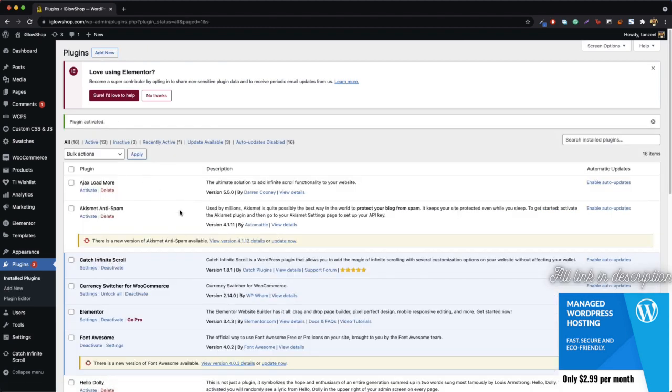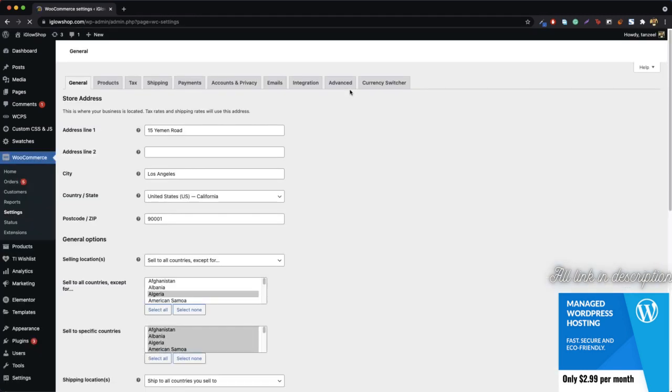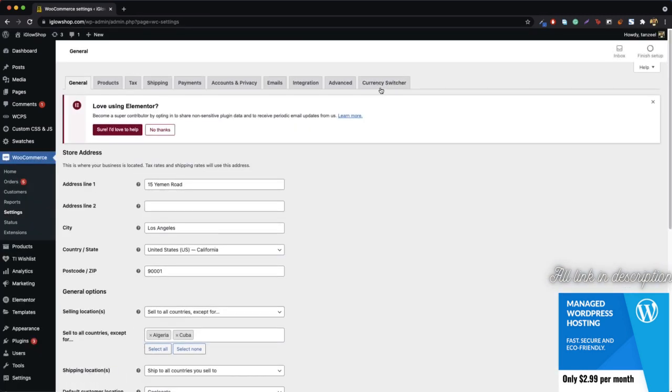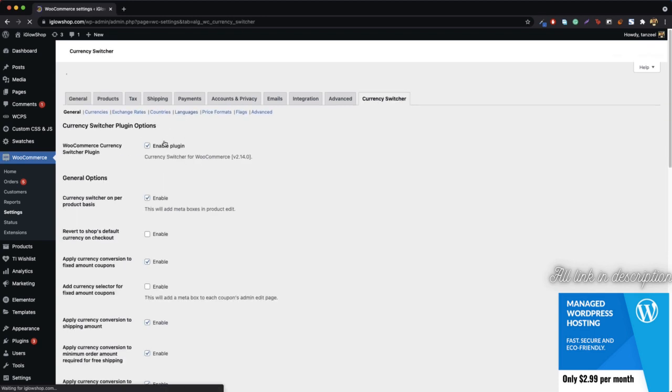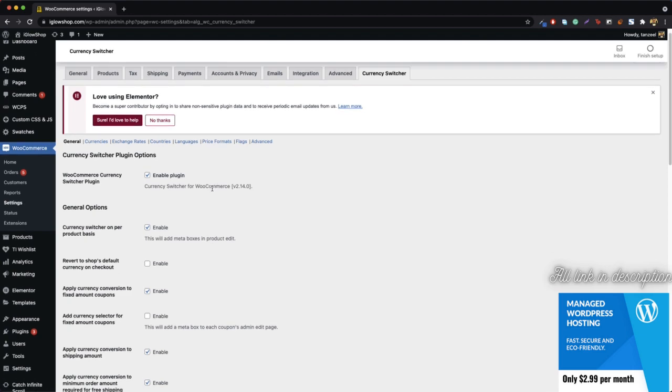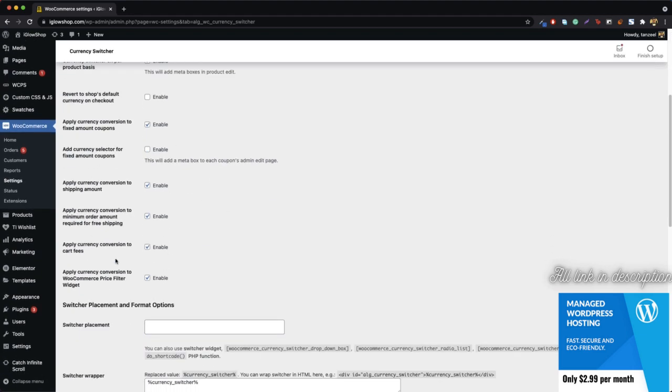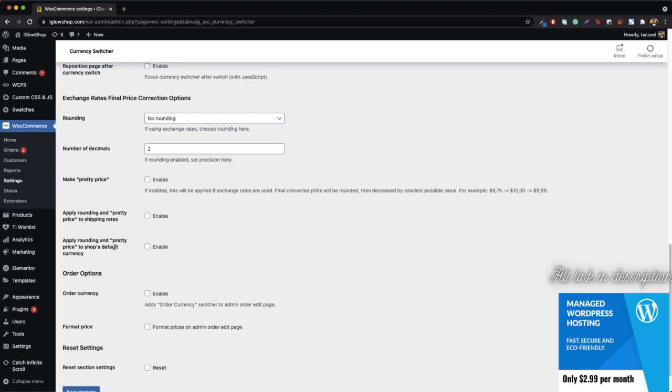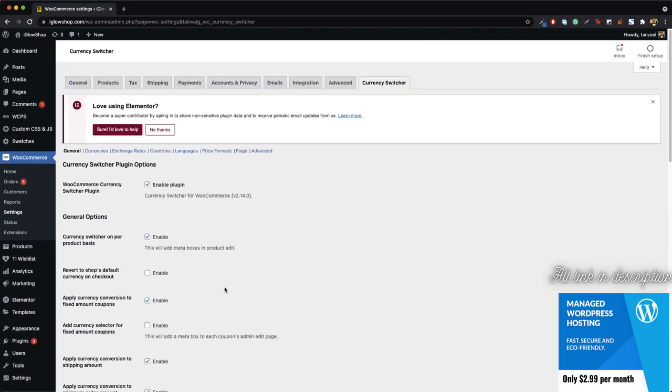Once this plugin gets activated, go into your WooCommerce, then into your settings, and you should see your currency settings right over there. Right here, you can see that we have this currency switcher. You can click on it, and here it says enable this plugin. So this plugin is enabled. Here are all the functionalities that we have, and these are quite self-explanatory, so you can read them right here. There's also a description, so you can read what each one is.